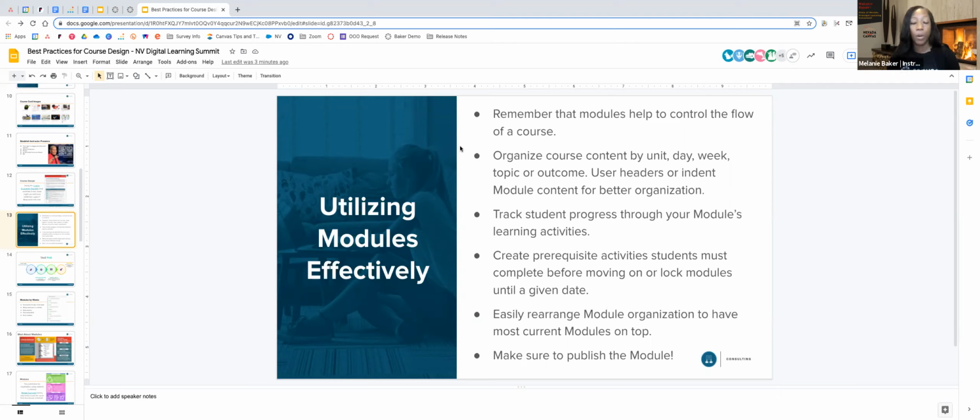Modules help control the flow of your class. However you want to teach your class, put it in the modules in that order. You can organize by unit, day, week, topic, outcome. I taught math, so I would probably go by the strand. If it was fractions, I would have a fractions module. If it was English, I don't know anything about English. Parts of speech? Is that English? Kelly, you taught English. Yes, it is. Parts of speech is English. Absolutely. Science, you can do the different areas.